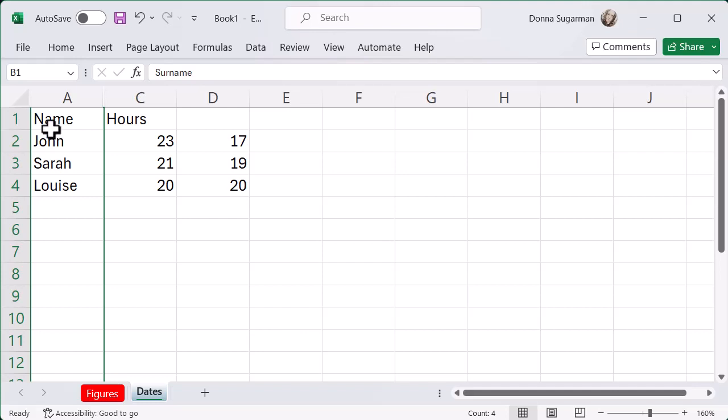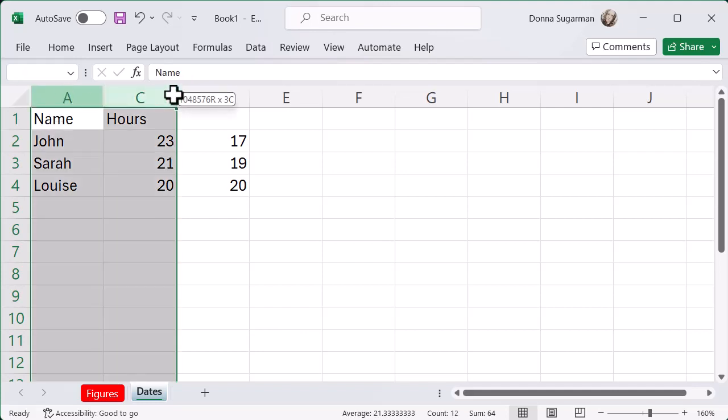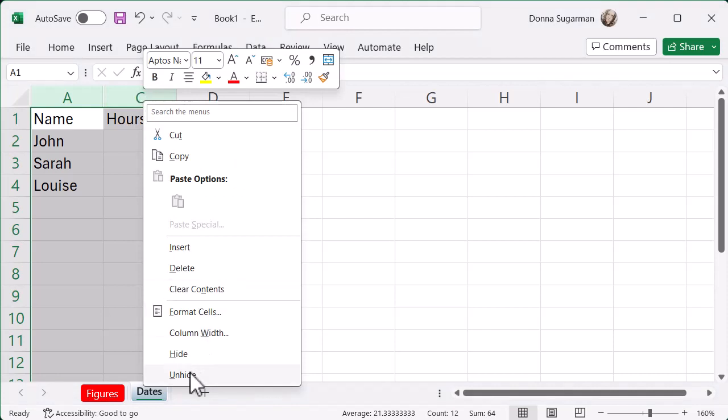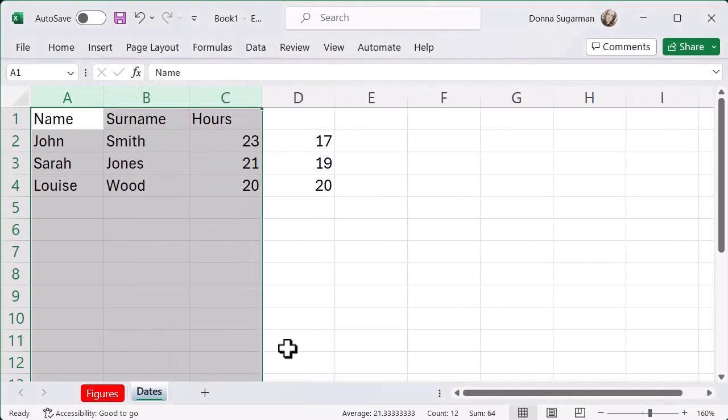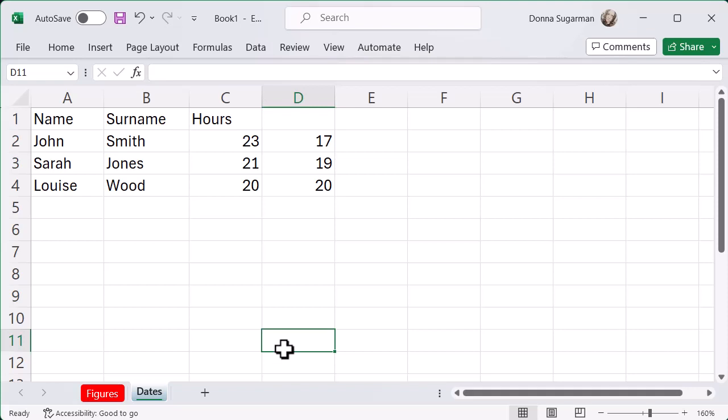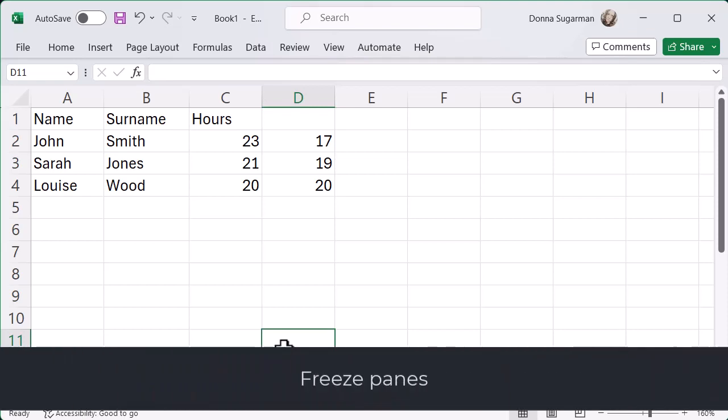And if I want to unhide it, I can just click and hold the two columns, right click and unhide, and it'll pull anything that's hidden back, which is really nice and easy to work with. So you can add and delete rows and columns. You can hide and show them. We looked at column width already. Let's have a look at freeze panes.